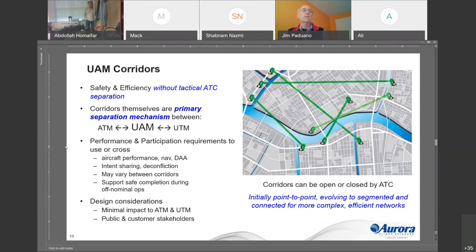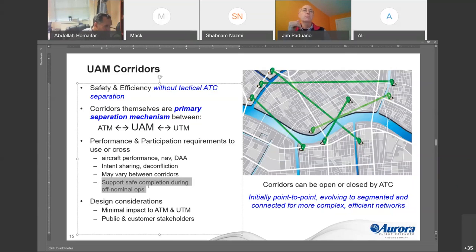And within the UTM, you have to have certain performance characteristics. You have to share your intent. You have to perform communication intensive deconfliction, is what I might call it. Not like ATC, where ATC just tells everybody what to do. And obviously it supports a completion during off nominal operations. So I think I'd get into that a little bit more in the next slide.